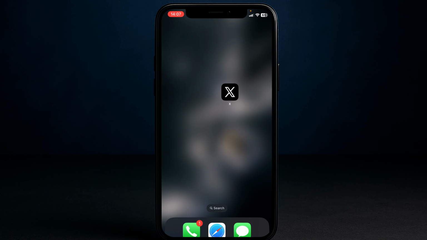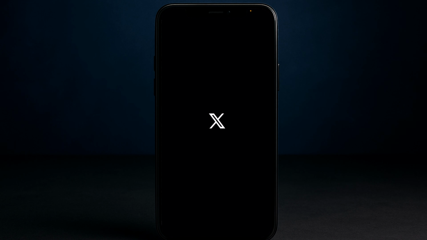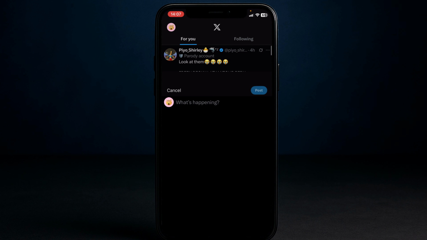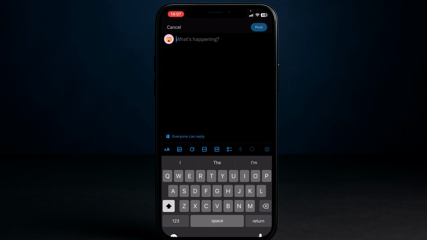So here's how you guys can post your very first tweet on X. First, open the app X and make sure you are signed in. On the home screen, tap the plus button at the bottom right. Then a new post window will open. Type whatever you'd like to share. It could be text, emojis, hashtags, or even a link.